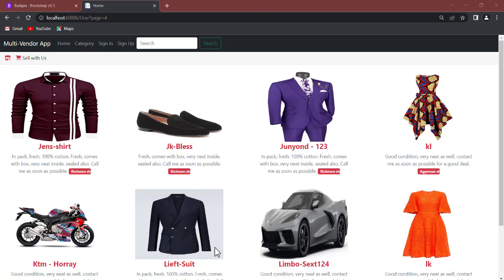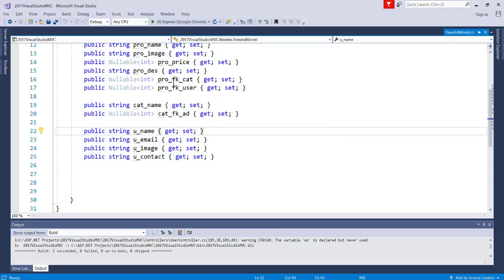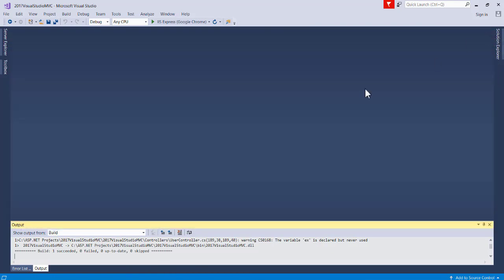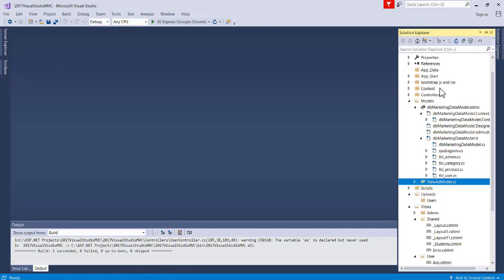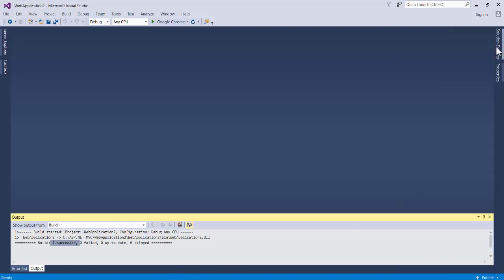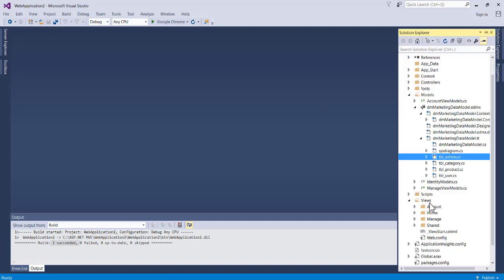So let's get going. Now in the previous video we talked about how to add an ADO.NET entity data model, and now we're able to build it, and now we have everything intact. When you go to Solution Explorer, you have it over here as you can see. We have TBL admin, category, product, user, and so on. These are the things that we added in the previous video.